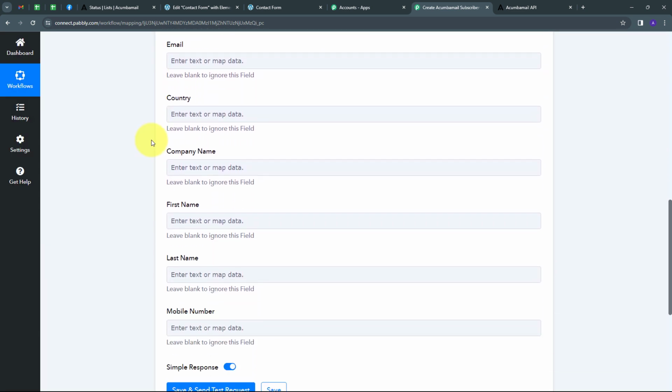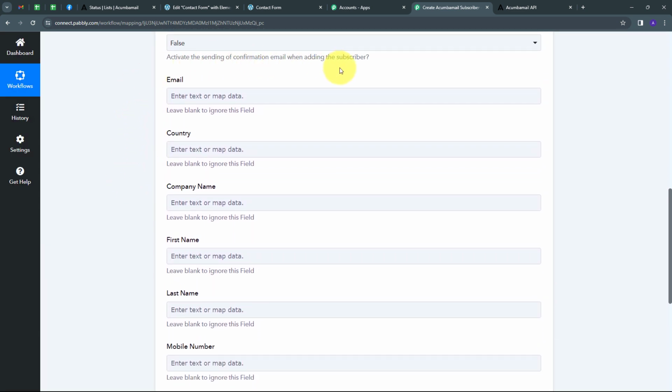And in this list, I have all these tabs. So I have to fill all these tabs to create a new subscriber in this particular list of Acumbamail. So I have to give the email, country, company name, first name, last name, and the mobile number. So I have received all these details from my Elementor form submission. So I'm going to map those details here, and I'm going to use mapping. So what is mapping? Mapping is a technique through which I can retrieve the data from the previous steps, and the data that is changing will get replaced with the new data in real time. So for mapping, I have to click here.